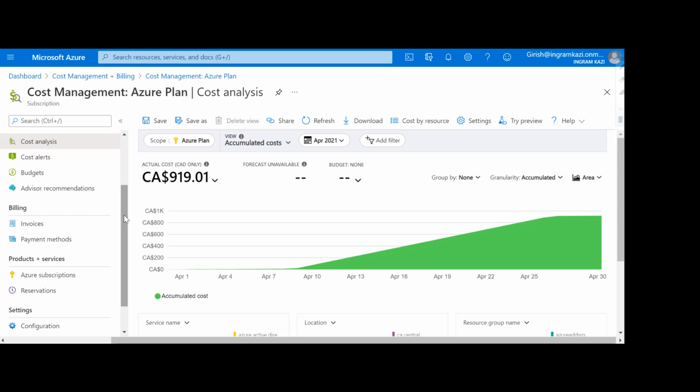In cost management, there are a couple of options you have. You have cost analysis, which I'm on, then you have cost alerts, budget, and you also have the advisor recommendation. Let's look at cost analysis.